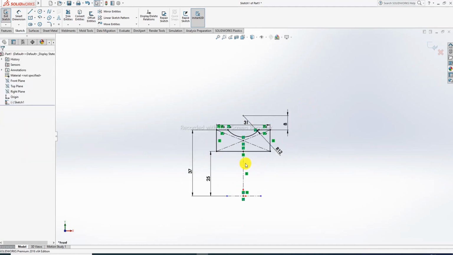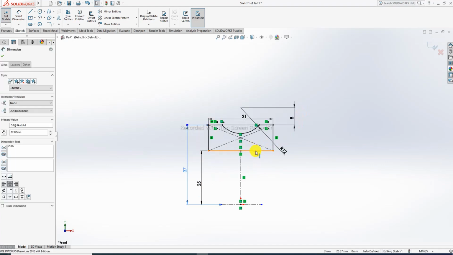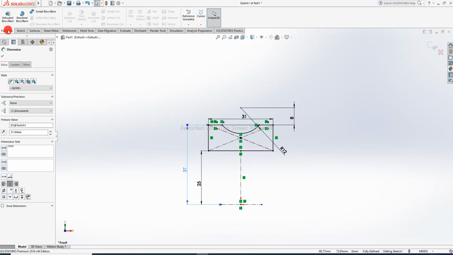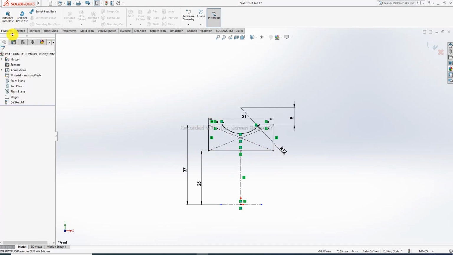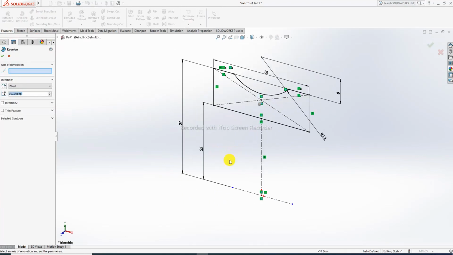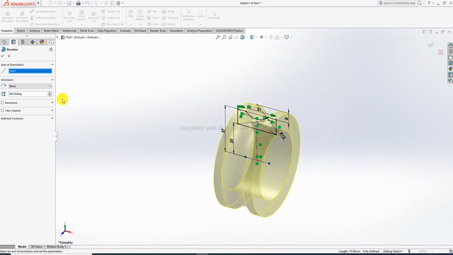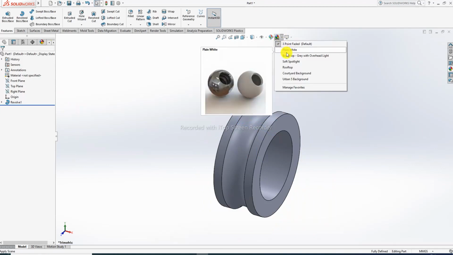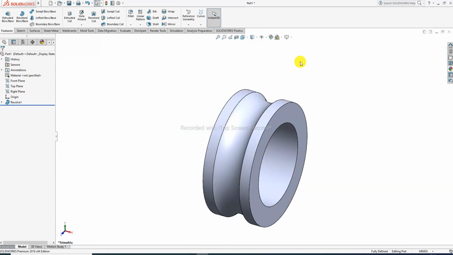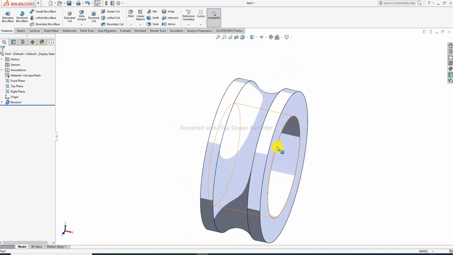All dimension is correct, and I select feature. Okay, and revolve boss base and select this center line. Okay, and click here. Okay, plane white, this is white plane, and the cartoon is apply here. Okay, this is perfect.